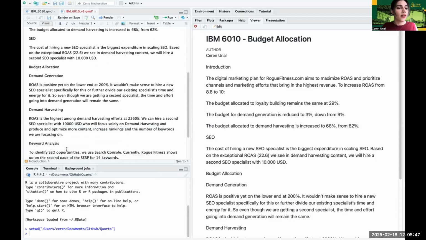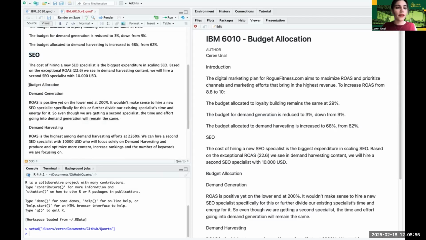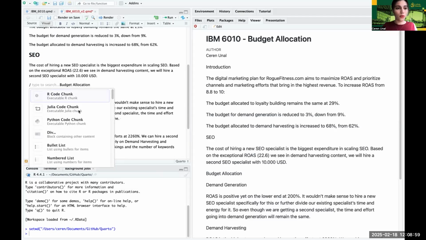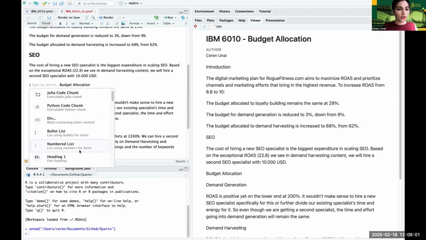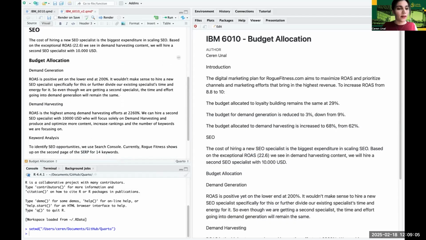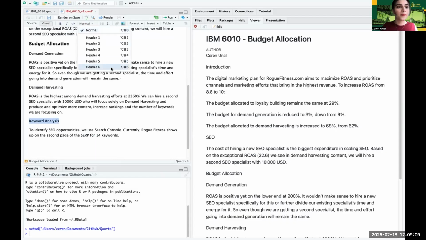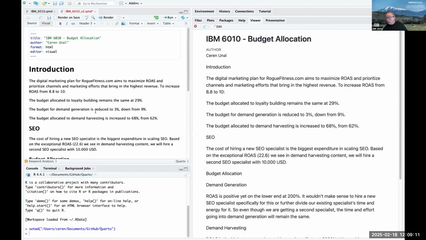As you can see, header 1, header 2, header 3. And there's one more way which you can do this. You can type a / here, and you can choose which type of editing you would like to make here. And keyword analysis, let's also make this a header 3.